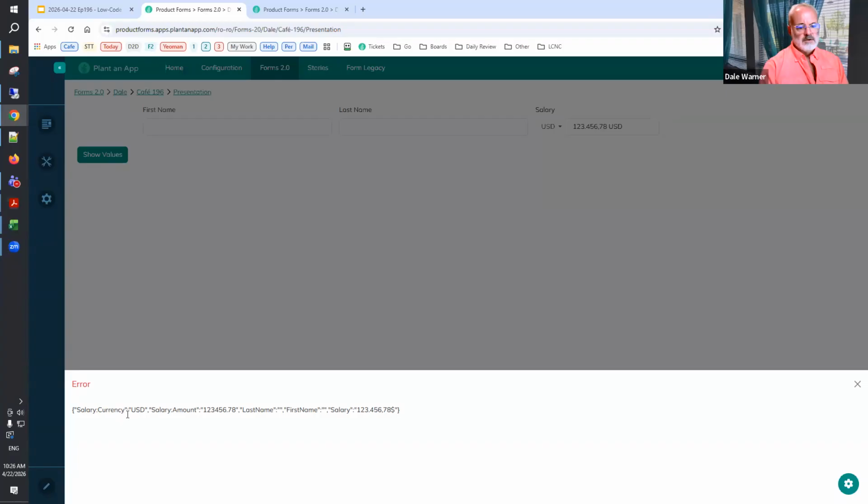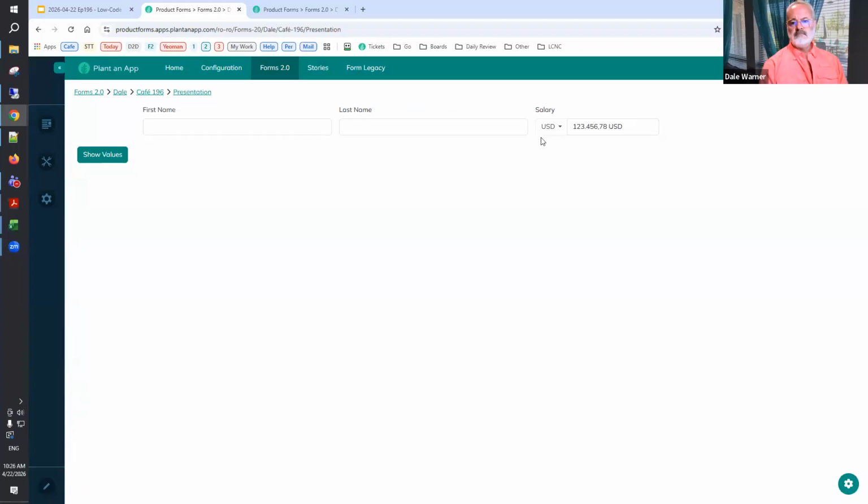Using our show values, we can see we still get US dollars. The salary amount still shows up with a decimal point, even though the formatted one shows up with a comma. And so we're getting a clear separation between the formatted value in that culture and the value that you're going to need to put into the database and in whatever you've selected for currency code.